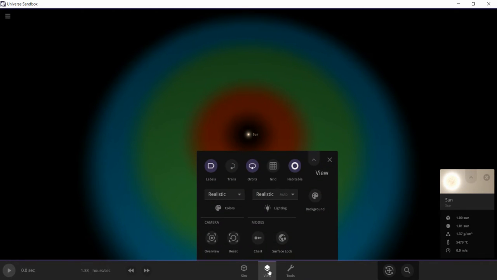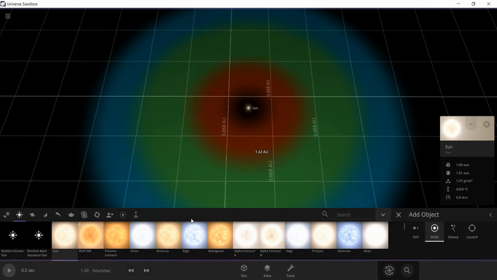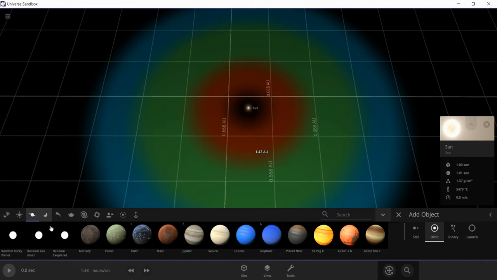Today we're going to be trying to build our own solar system. I have some ideas for this. First off, I'm just going to go here and get this out of the way. I'm going to work on that.